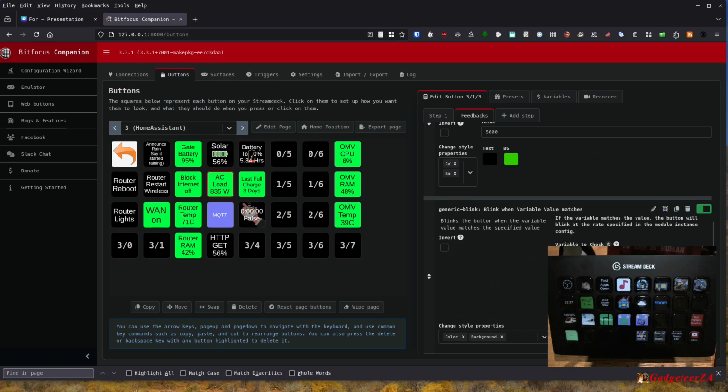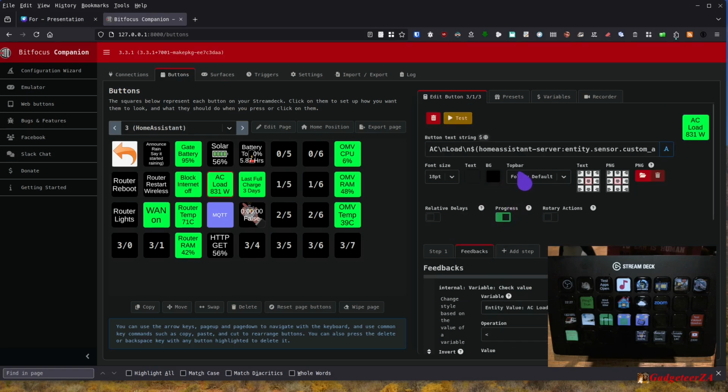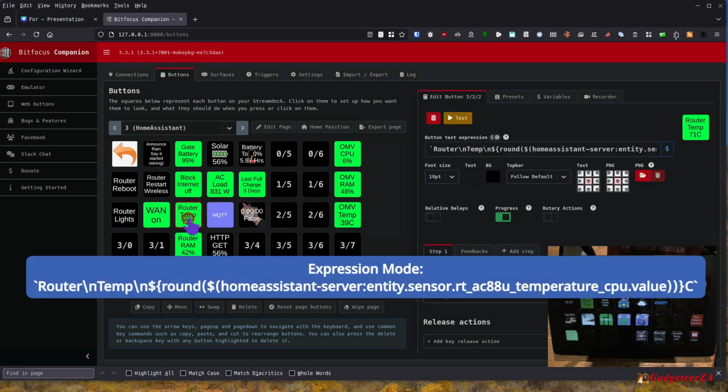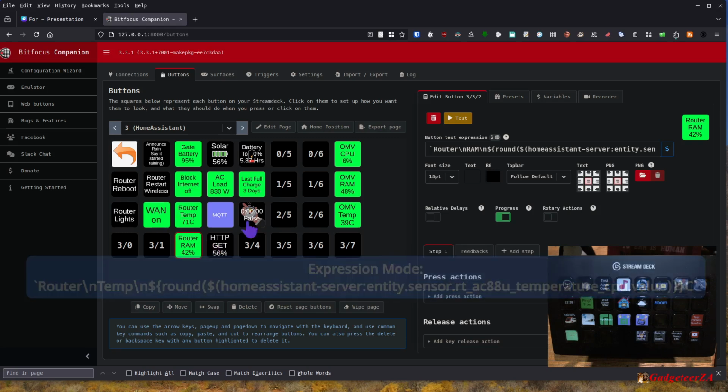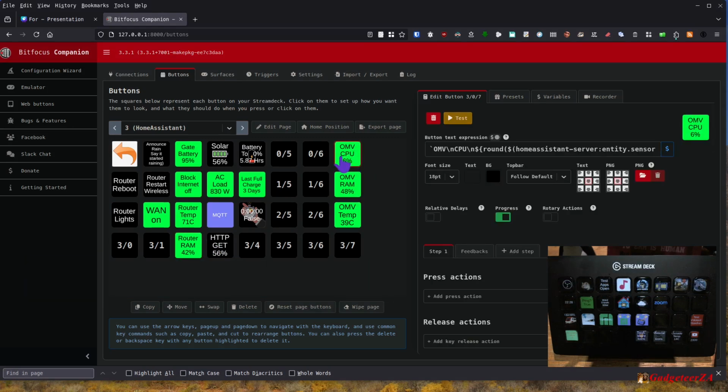So I've done essentially the same sort of thing there really. And obviously the variable that you're seeing over here is always this value that keeps updating the whole time from the Home Assistant system. I'm also monitoring things like my router temperature, my router's RAM level. I'm also monitoring things like my Open Media Vault server's CPU usage, its RAM usage, and its temperature as well. And all these things are pulling through from Home Assistant. You can see over there.